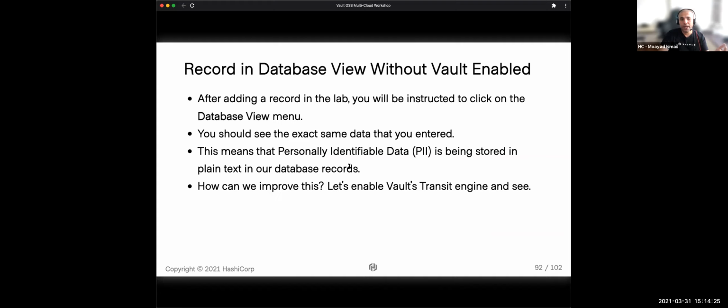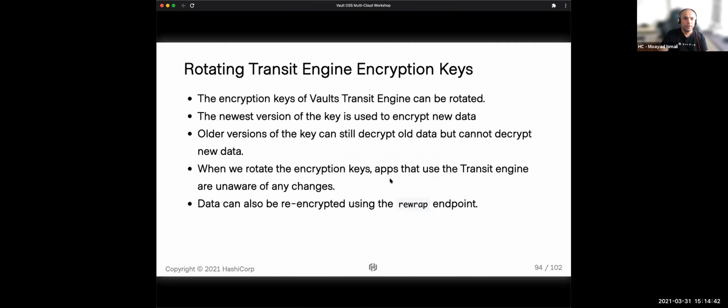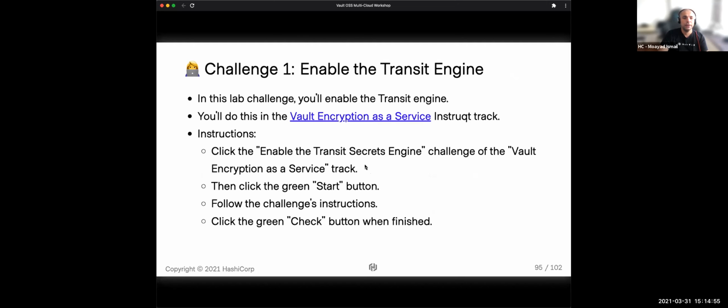So with the transit secret engine, we're going to enable the capability to encrypt. And then you'll start to see the encrypted data. So in the database results, you start to see things like this, ciphertext, right? And you'll see how that works under the hood when you go through the lab. Then you're going to go through a rotation of the encryption key. How do you go about rotating and rewrapping, using a newer version of the encryption key? You'll go through that exercise in the lab.